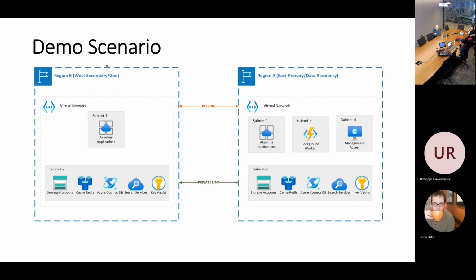So here is the demo scenario that I'm going to walk you through today. If you take this scenario, we have two regions, region A and region B, right? I call them East and West. Region A, I call the primary region, and I also call it the data residency region because that's where all my data is. And region B, I call the geo region, which is mainly for high availability and to receive traffic from the closest proximity.